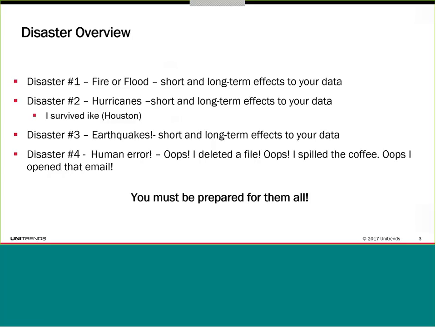Myself, I lived in Houston for about 18 years, so I survived Hurricane Ike, and I saw firsthand its impact on small businesses in Houston. And in fact, a lot of them didn't have backup contingencies in place, and a lot of them went out of business. So there lies the importance of having some kind of a plan and also understanding the scope of the disaster.